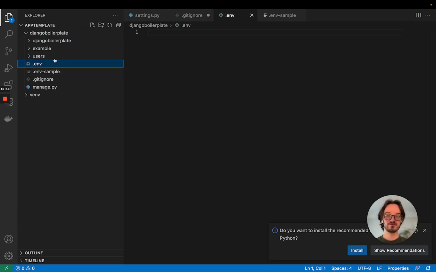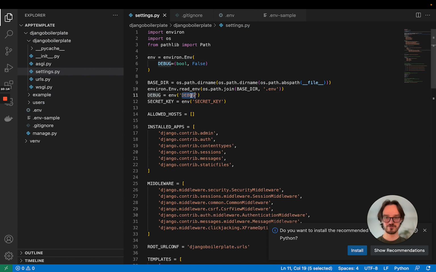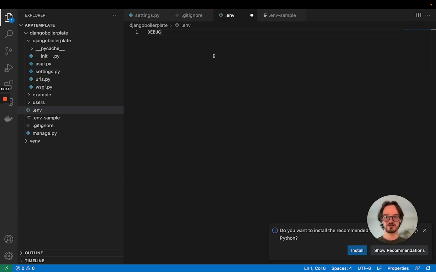So now in our environment file, let's just save that. There's a few already defined. So debug. Debug allows you to have debug tools. Secret key is used for encryption, all that stuff. Doesn't have to be anything special right now.